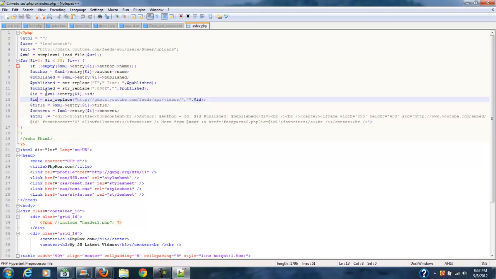How I'm getting the ID is going to have http gdata.youtube.com/feeds/API/videos, and then it's going to have a number, which is the number that exists for that video. So what I'm doing is a string replace, taking out this entire URL here and replacing it with nothing, which is all that's going to leave me with is a video ID.